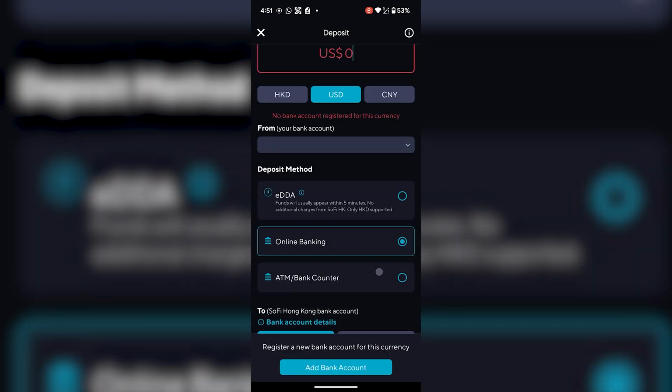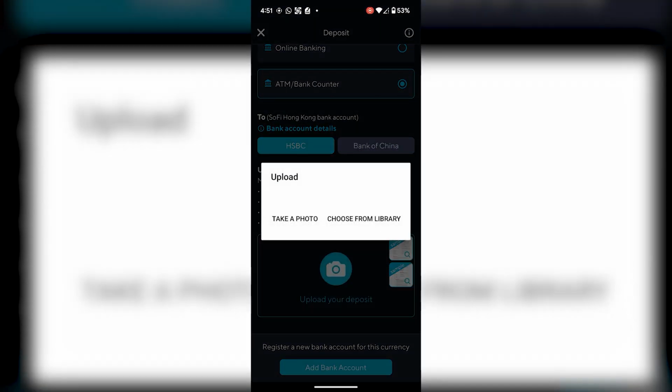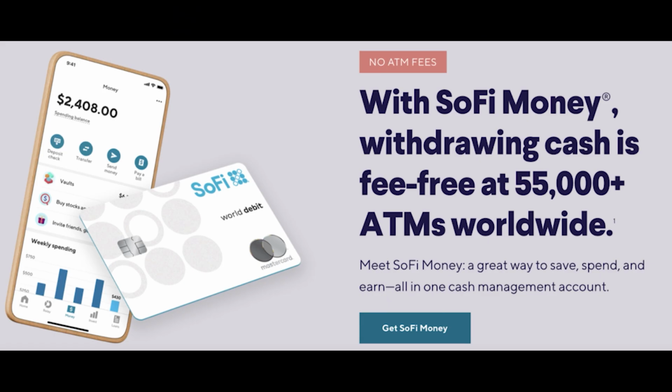Or if you select the ATM bank counter, you would have to upload your ATM deposit receipt here. You can click on camera and take a photo or choose the picture from your gallery. There are around 55,000 different ATMs worldwide from where you can deposit your cash. And that's how to transfer money from the SoFi application.